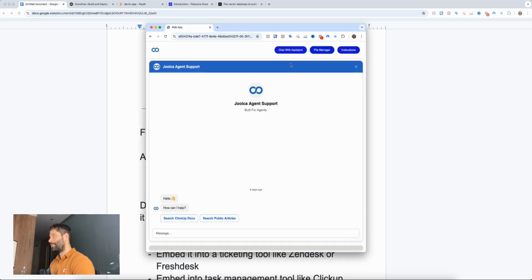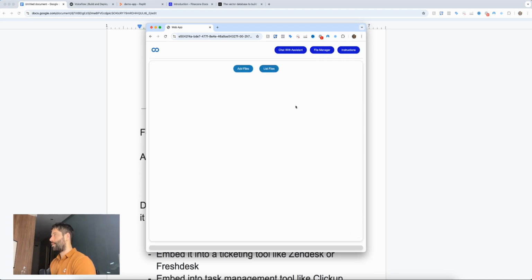So this is an example of what I'm talking about. As you can see, this is a web page, and this is built on Replit, and I'll explain more later on. But this first page is actually a Voiceflow chatbot embedded into this page, and now you can actually chat with this. The second link here, if you click it open, it's the file manager.